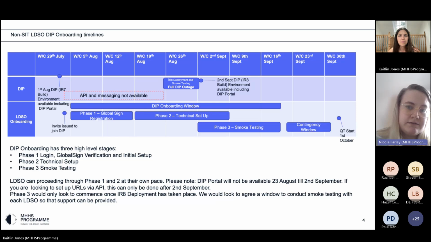To support parties through DIP onboarding, we're looking to split it up into 3 high-level sections, with a view of giving you some high-level timelines around when you should try and get through those sections, just so you have a view of how you can stay on track with DIP onboarding. The first one is the global sign and registration period, which we're trying to get through by mid-August, and then move into the technical setup, with the view of being able to have that completed for September for us to be able to do smoke testing ahead of QT start date.